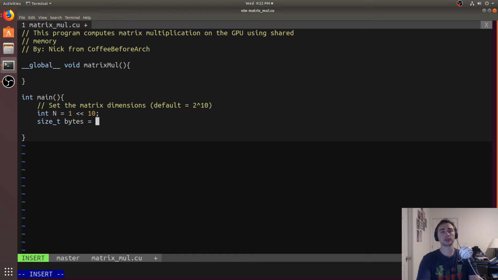And then we'll also calculate this bytes here. We're just doing this so that later on, when we're allocating memory, we don't have to do a calculation. We can just go ahead and say we're allocating bytes of memory. And this bytes will be n times the size of an integer. So if we want to do floating point or double precision matrix multiplication, we would just have to change the size of int to be size of float or size of double.